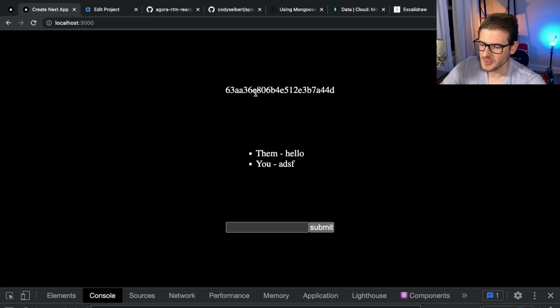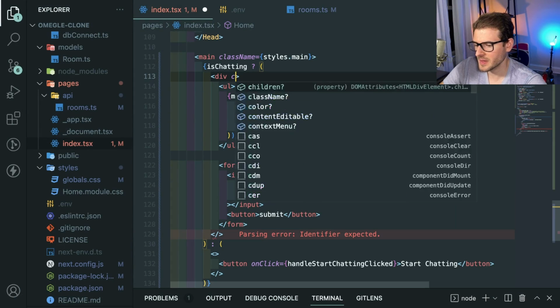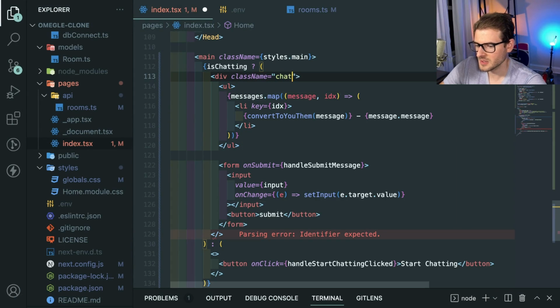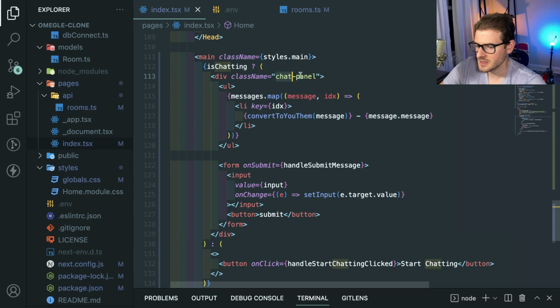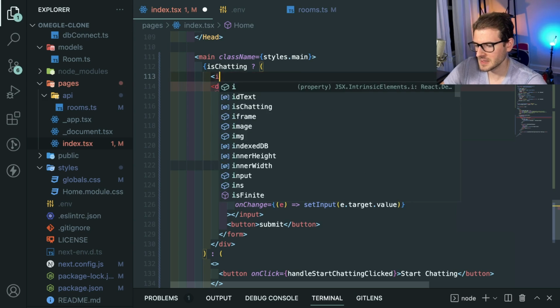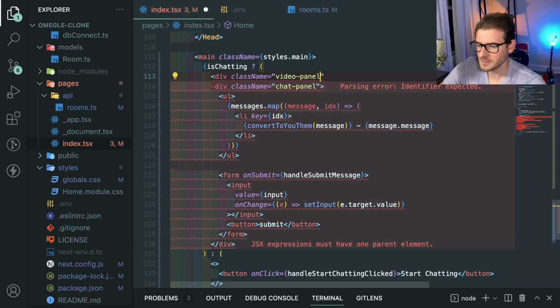And just through connecting to an Agora channel and sending a message, that's basically all we had to do. So let's go ahead and remove the user ID or the room ID. We don't need to display that personally. And then this whole panel, we could make into a chat panel. Make this a div. The chat panel should probably be on the right side of the page, and on the left side of the page, we need some type of video panel.